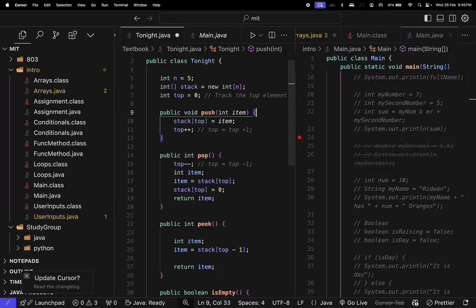So we have top and we initialize it with 0. So we wrote the method. And our method is what? We call it push. It can be anything. So we are just saying this method is going to accept an argument of item, which is going to be an integer.